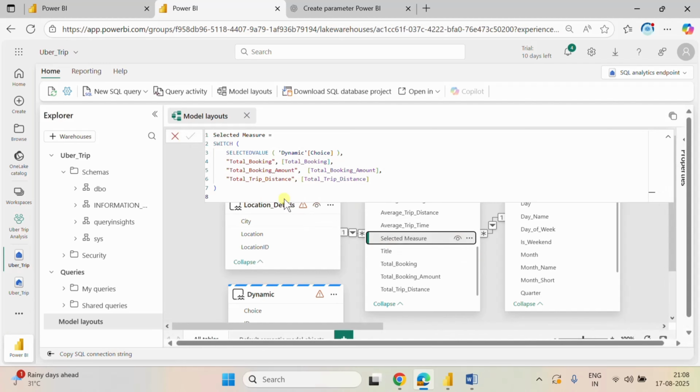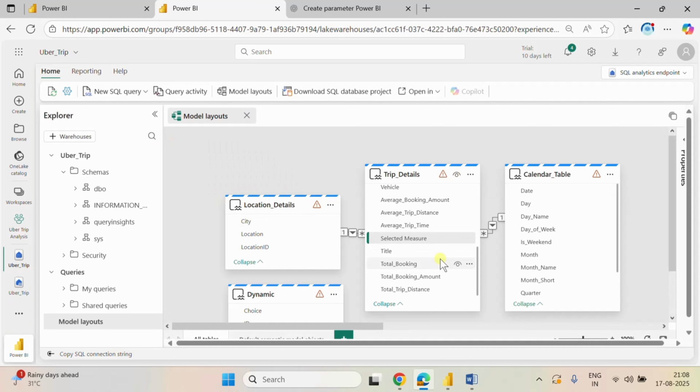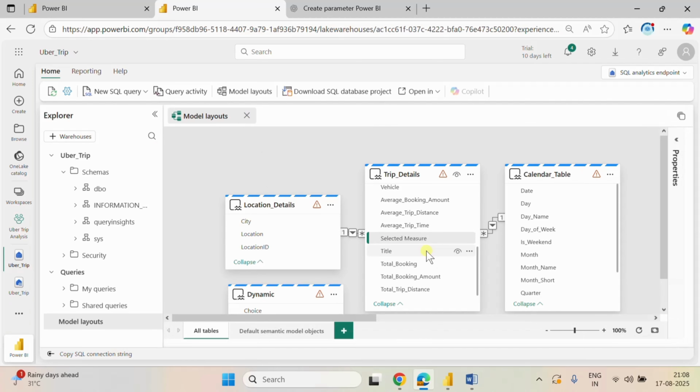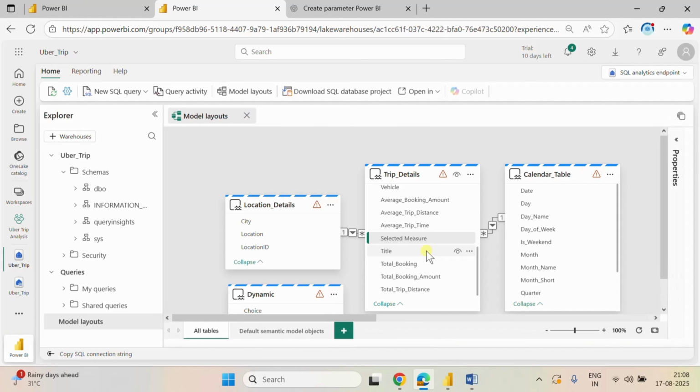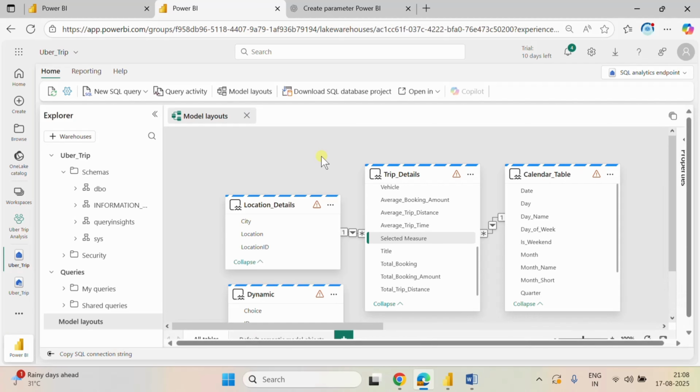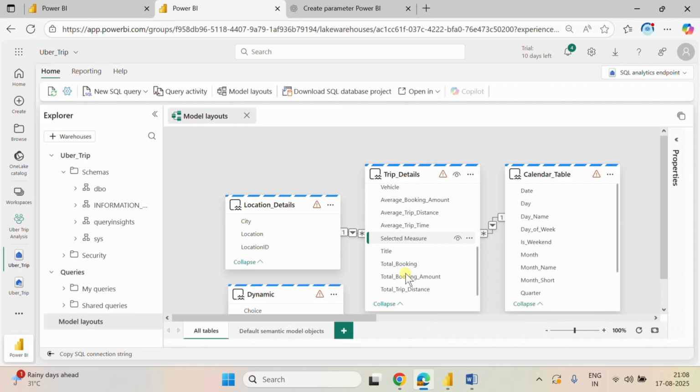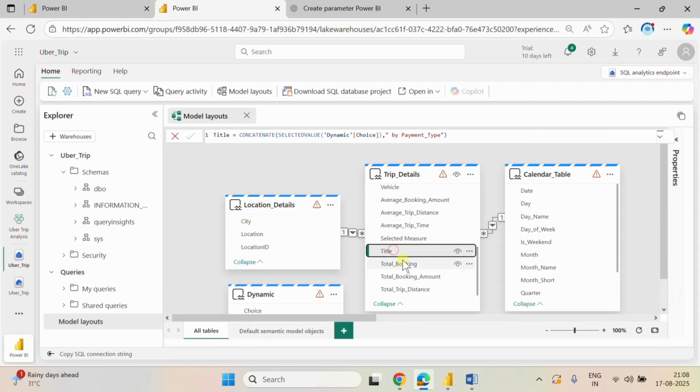We also need a title that displays according to the slicer selection. If the slicer has selected total booking, the title of the donut chart should display total booking by payment type. For this we have created a measure that uses concatenate with the selected value of the slicer and by payment type.